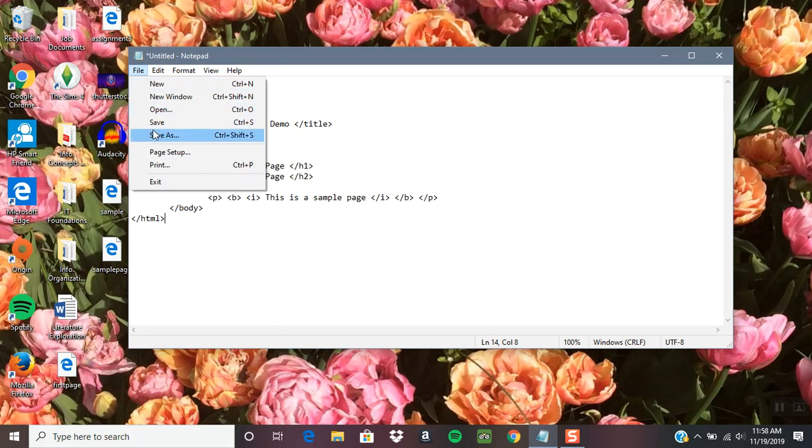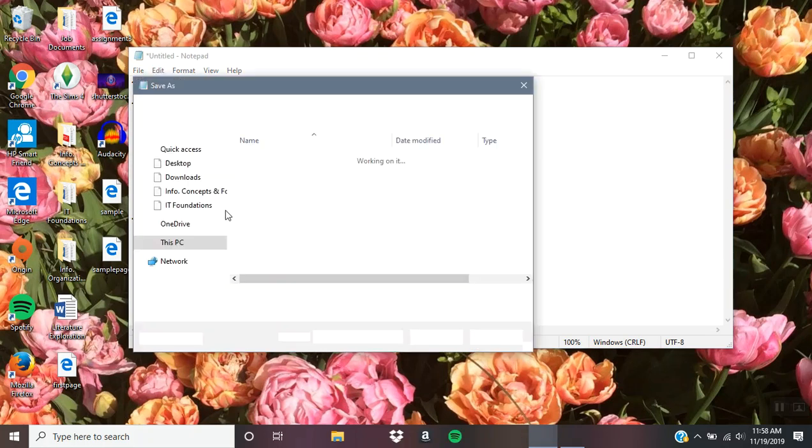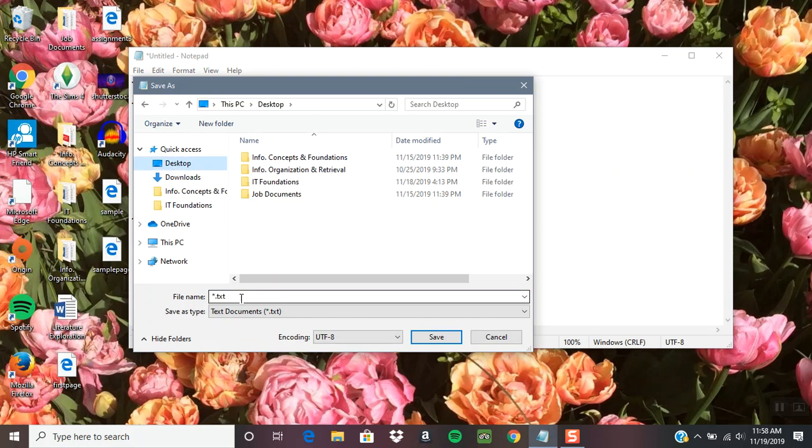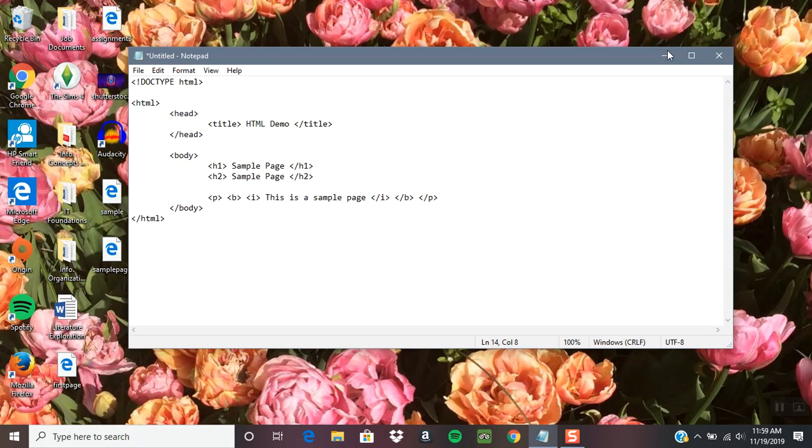So I'm going to go to File and Save As so we don't lose the work that we just did. Okay, and I'm going to save it to my desktop, and I'm going to call it samplepage.html. It's very important to put the .html so that the file is read correctly. So we're going to save that. I actually already made this just to practice, so I'm just going to replace the one that already exists.